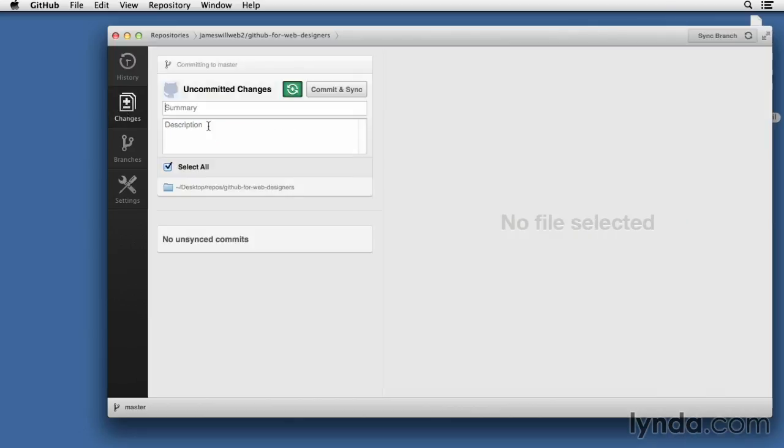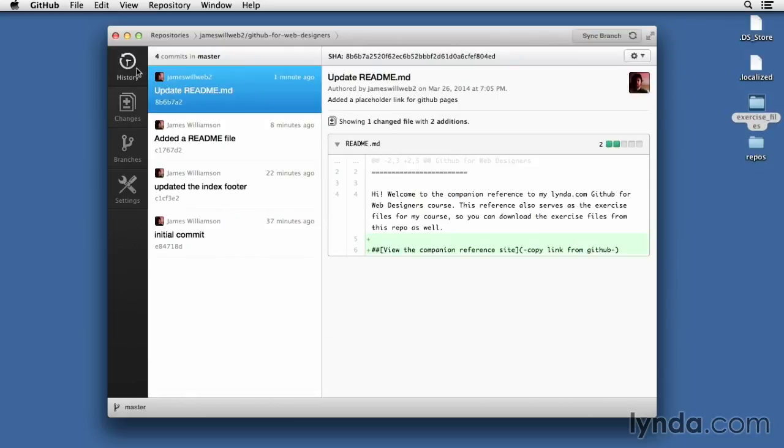Now, that won't show up in changes because it really wasn't an uncommitted change. It was just a history or a commit snapshot that was downloaded from the remote repository. And that, of course, is going to update the README file locally as well. Okay, so that's a nice overview of the basic file management inside the GitHub client. In our next exercise, we're going to take a look at a slightly more complex set of operations in the GitHub client, and that would be working with branches.